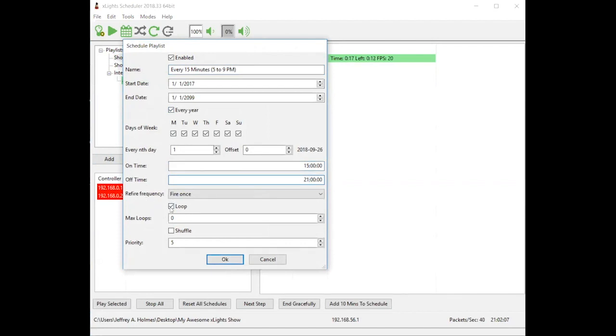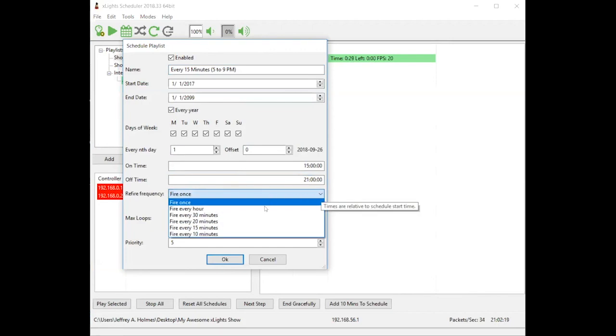Now we get into 2 things. The first thing is loop. I do not want this to loop. It's a 15-minute show, and I want it to play once. So I'm going to uncheck loop. Next, I'm going to look at my refire frequency. There's a couple of options here: every hour, every 30, every 20, every 15, every 10. I want to clarify something very specific here.